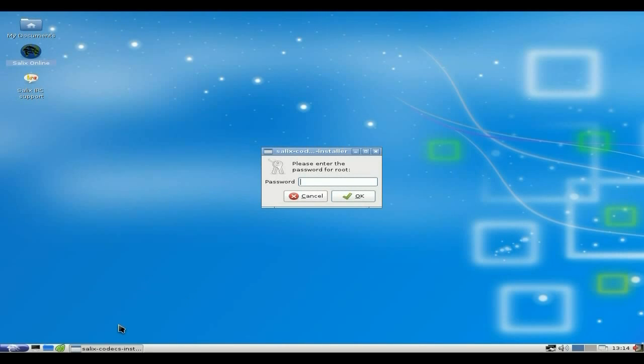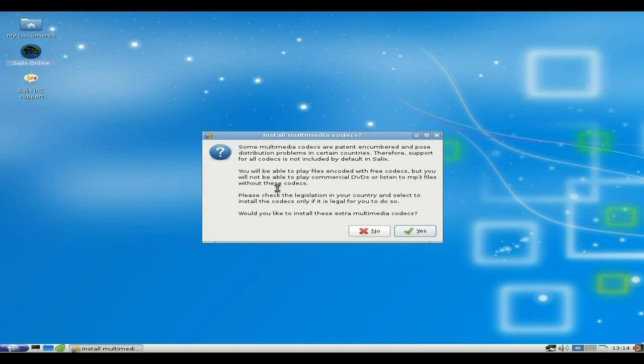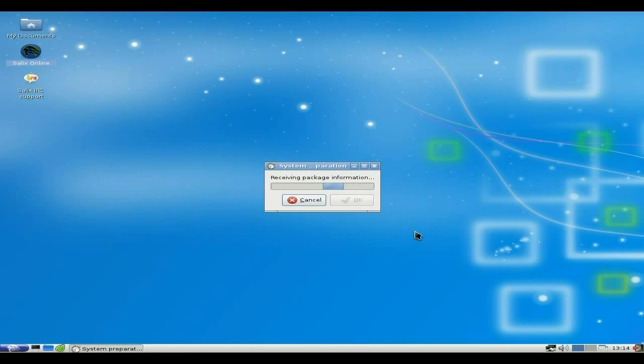So basically what you do is click on here. So I'm doing it for you. You put your password in. Do you want to do it, basically? Because in some countries, you're not allowed to. You know the countries where you live, that you're going to click yes anyway, aren't you? Because you're going to want to watch DVDs and MP3 files, etc. So I'm just going to click yes on there and let it do its thing.